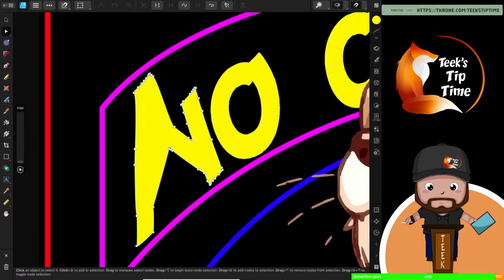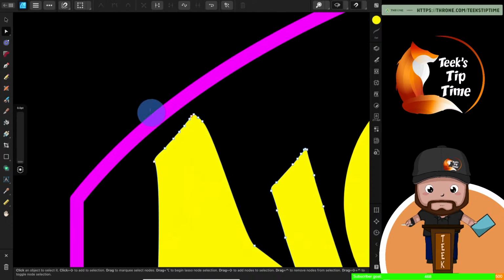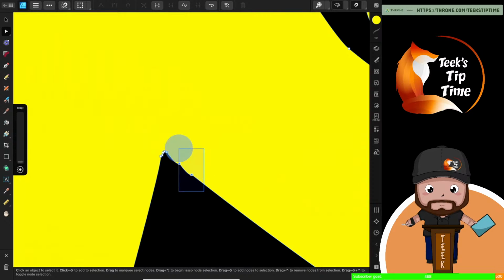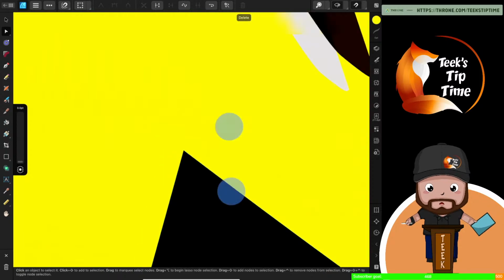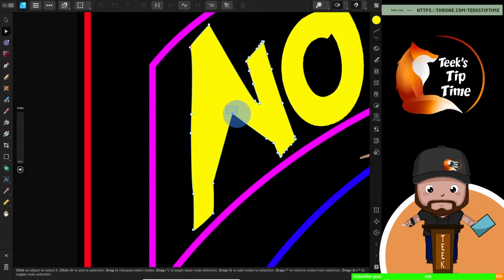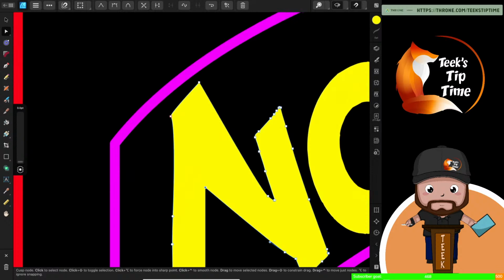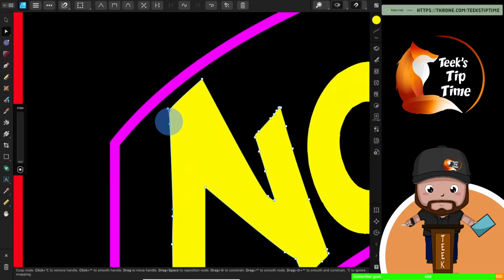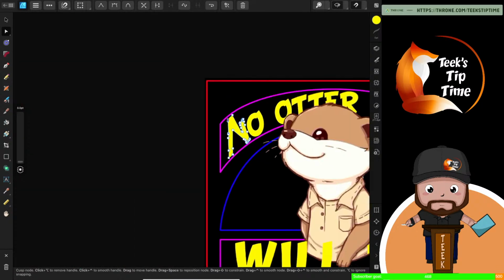Just gotta make it make sense here. So delete these ones, maybe those two, that one, tidy up these ones. So we'll get rid of those, get rid of these. It's so much cleaner when you haven't got nodes everywhere. Just tighten that up. And there we go. Yeah, that'll do.